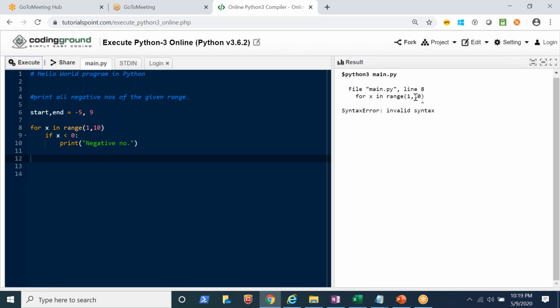Okay, it is telling me a syntax error, invalid syntax. In the for loop, I have to use a colon. Okay, it is not printing anything because there are no negative numbers. Let me try -5. Okay, negative number, but it doesn't tell me what the number is.